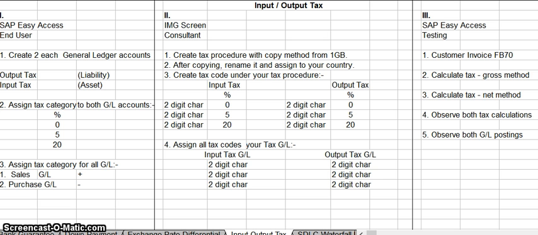The third stage in this process is the testing stage, and that's done in the SAP Easy Access screen. So what you have to do is you have to create a customer invoice using transaction code FB70. You can calculate the tax using the gross method, and then you can also calculate the tax using the net method. You observe both tax calculations, and then you observe both general ledger postings. So that's basically how you set up input and output tax in SAP FICO.